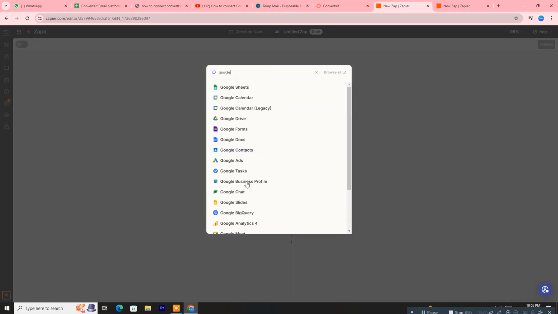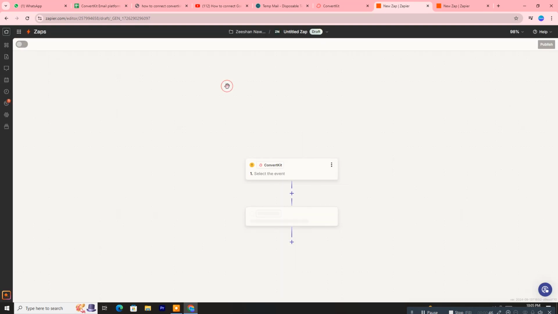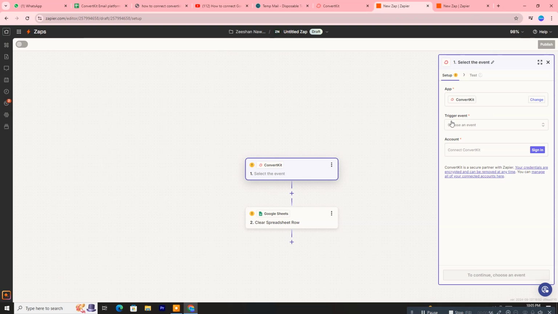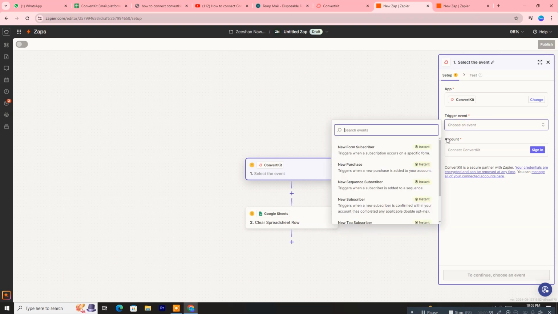You'll see several Google services. Select any that you prefer. For this example, I'm choosing Google Sheets. After that, return to the ConvertKit setup. Fill in the Trigger Event option.